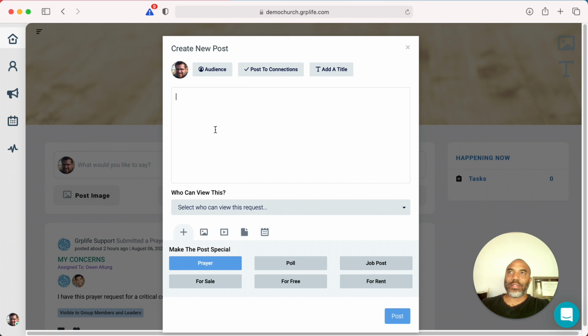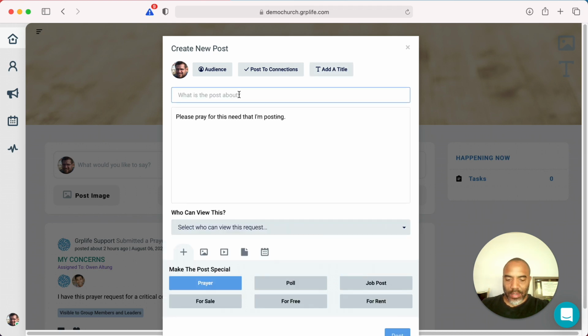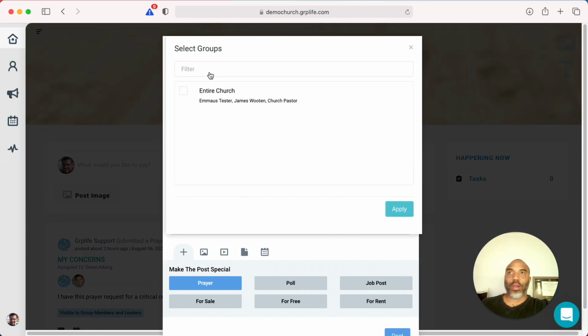I'll enter in some information that I want prayed for. You can optionally add a title to the request. So I'll do that. And lastly, last two things is that you can decide what group should view the prayer request. Now, this user is only in one group, so we'll do that, entire church.